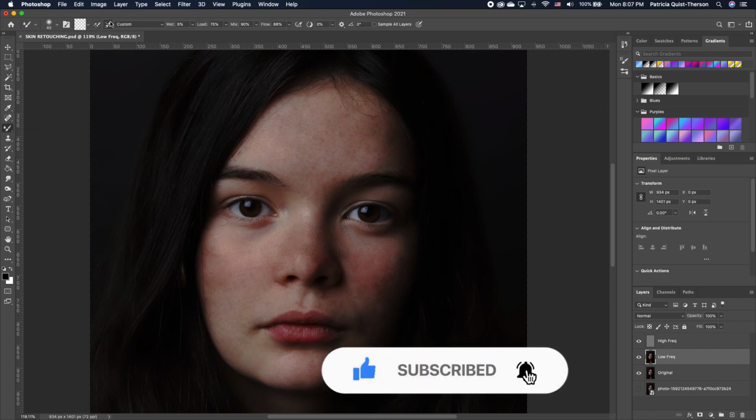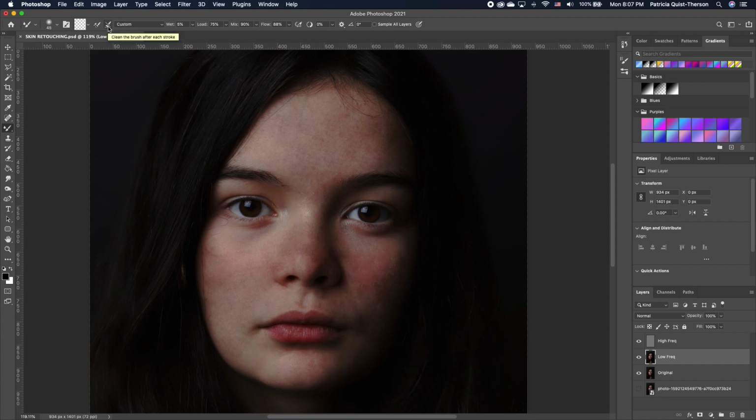You want to make sure that you have this brush with the stroke, which says clean the brush after each stroke checked. So what Photoshop will do is that anytime you brush over, the next time you're going to brush over, Photoshop will give you a clean brush. It's like you're painting and you don't want to mix your red and your green, so you wash it before you use it. It's the same concept. Now you want to leave custom, and for your wet, you want to take it to maybe about a 9, and your load, you want to keep it at 75. Your mixture, you want to keep it at 90, and your flow, you're going to take it to 100%.